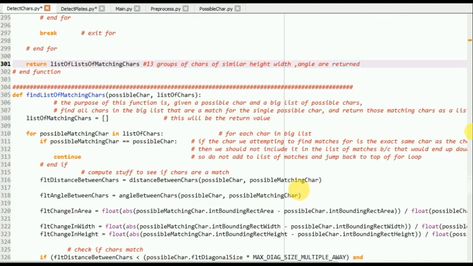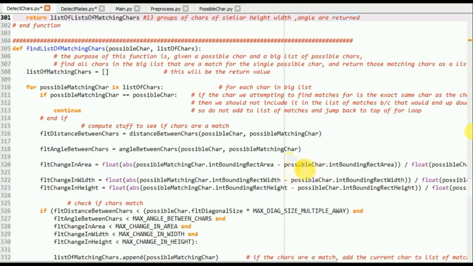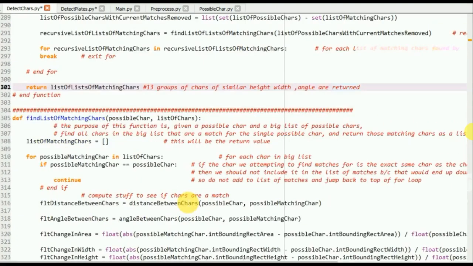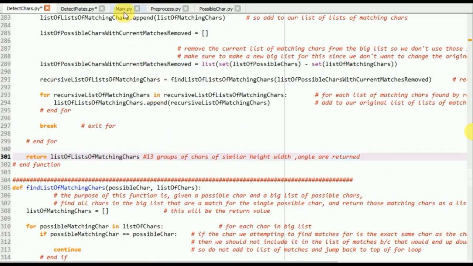So on what features did we check whether those characters are of similar height? We'll be going through maximum angle between characters, maximum change in area, maximum change in width, maximum change in height. So now we go back to our main.py file.